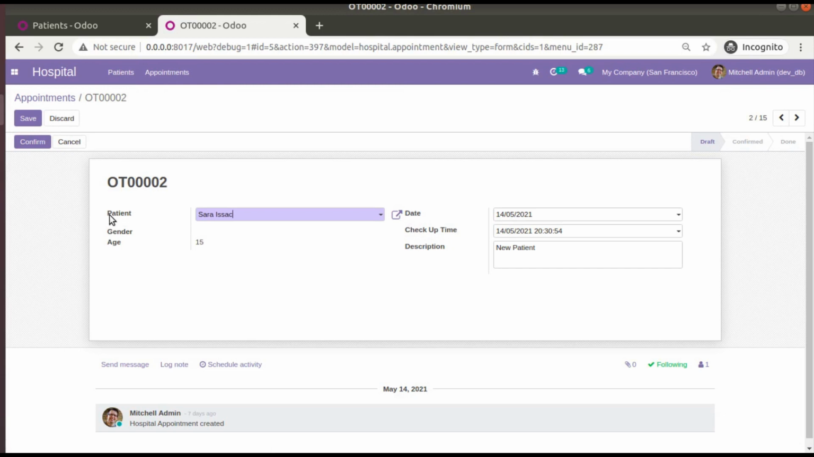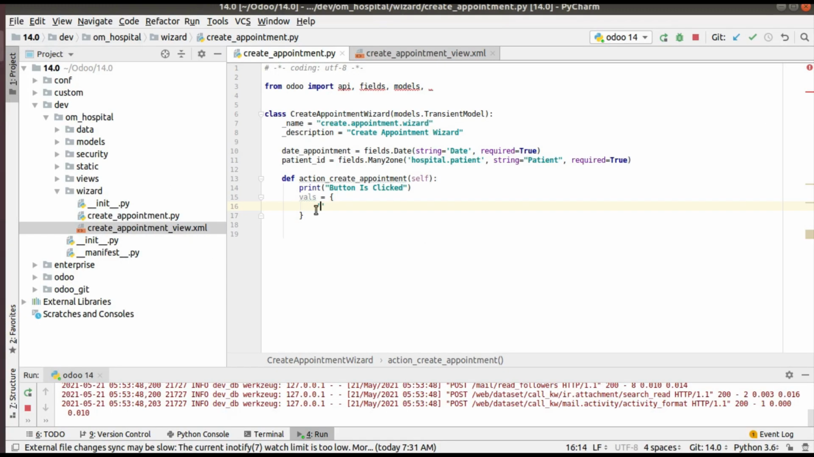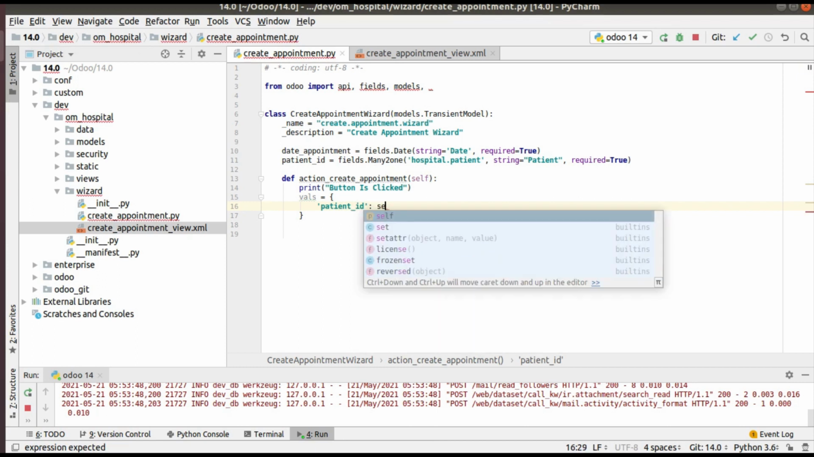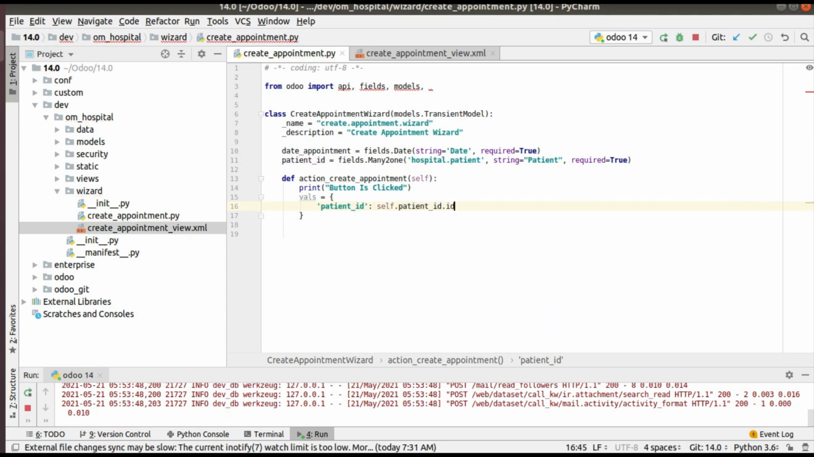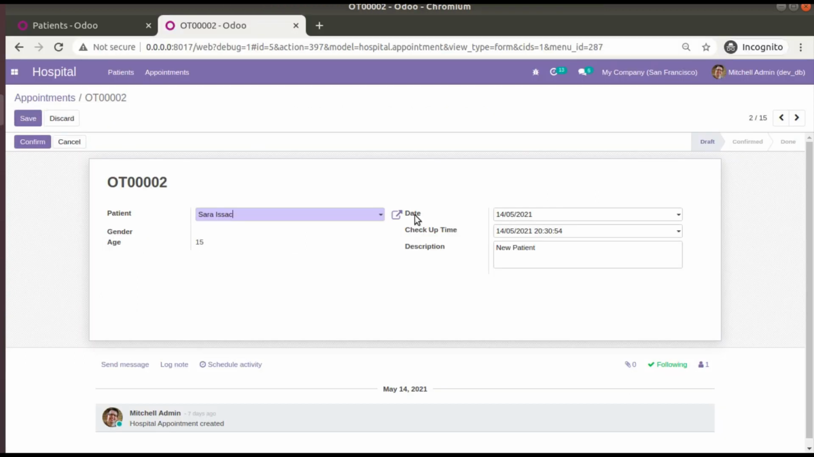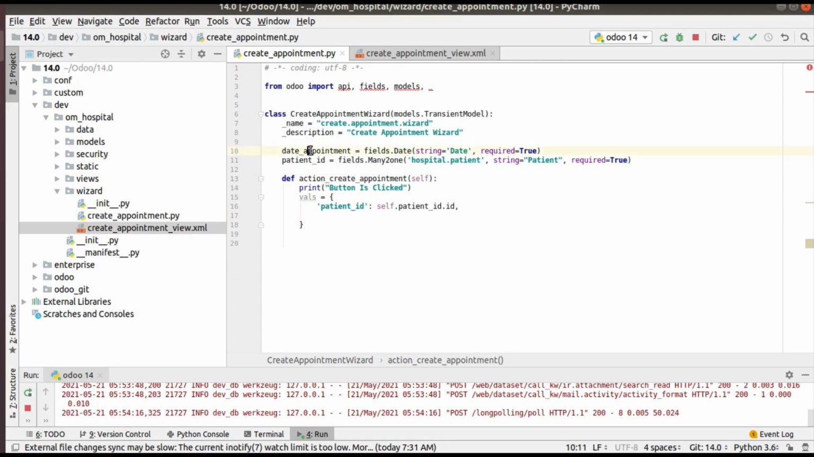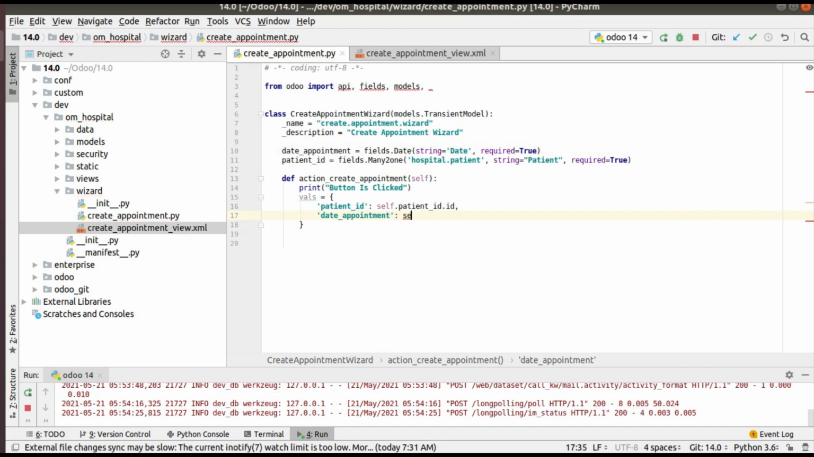So here if you check, the technical name of the field patient is patient ID. In the dictionary I'll add a key, patient ID equal to self.patient ID.ID, comma, the next key. If I come back to the browser, I need to set a value to the date field. You can see the field name is date appointment. So I'll add one more key, date appointment, and self.date appointment.